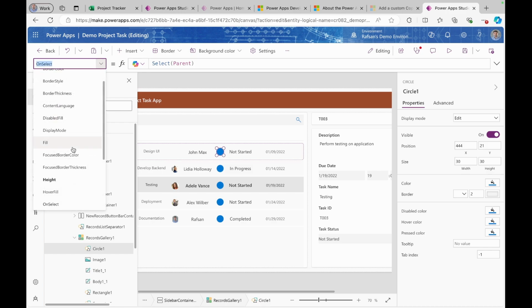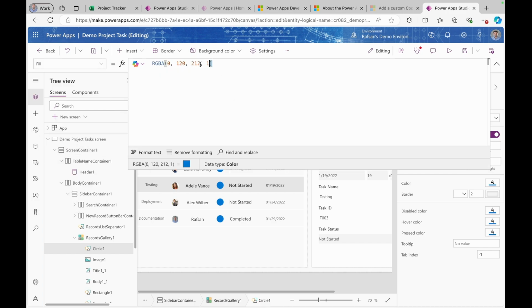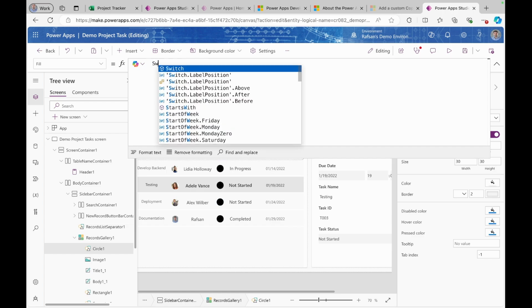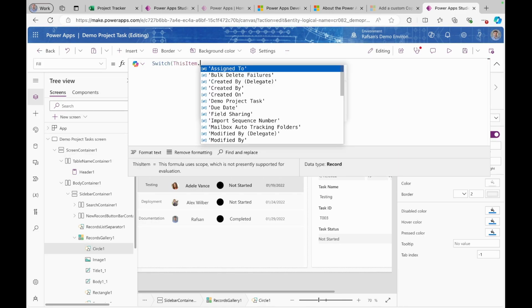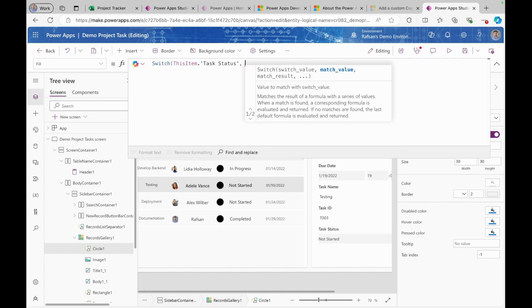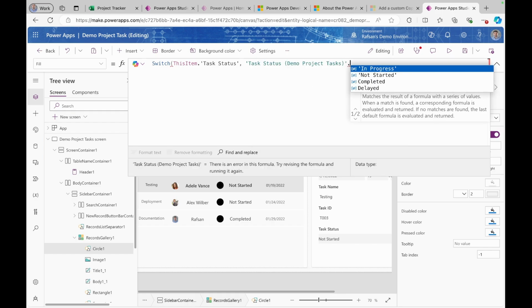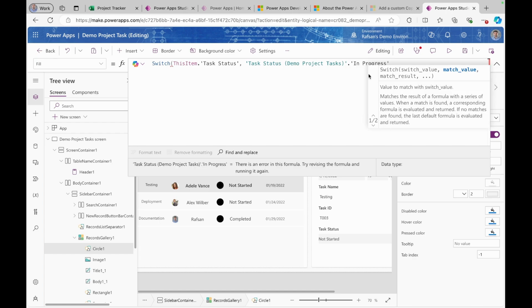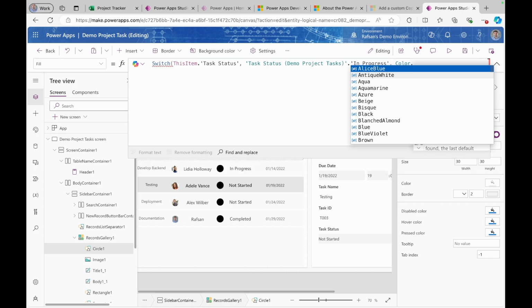So circle has fill property, and here I will select this, and instead I will say switch this item. What's the name of the status column? We call the task status, comma, task status with the table name dot in progress. I want to see color orange.